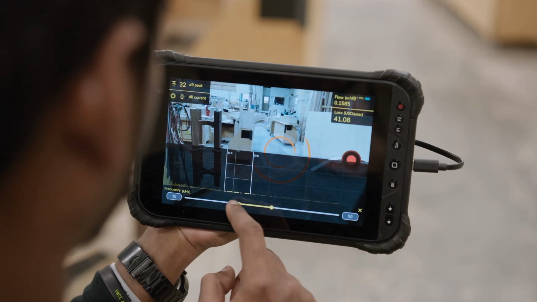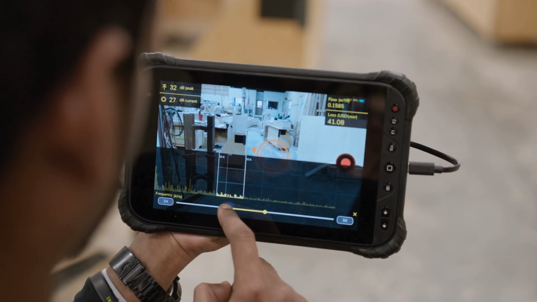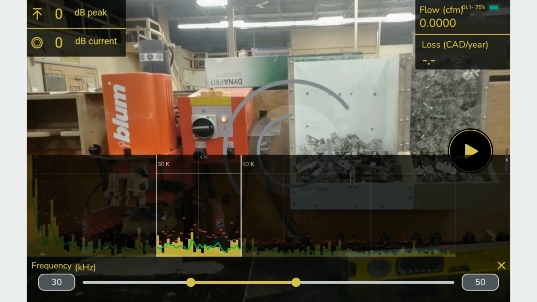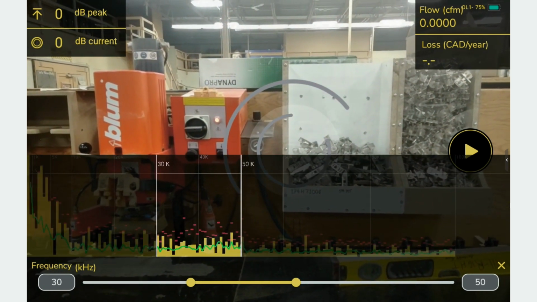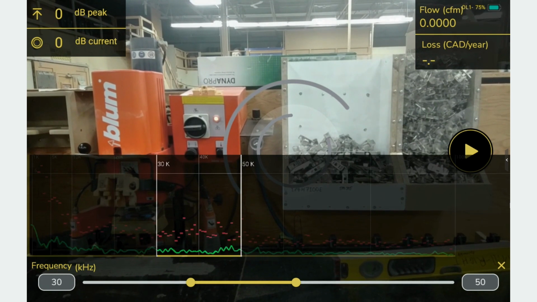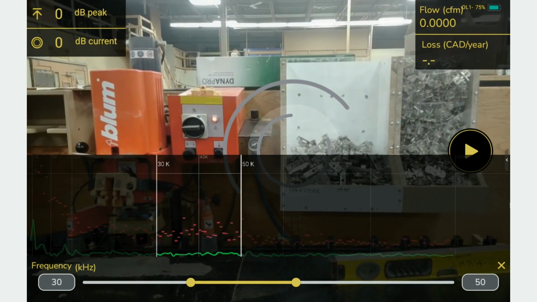We typically advise users to set their lower and upper bounds to 30 kHz and 50 kHz respectively. Most air leaks will have good frequency content in this range, and you will find that larger leaks have a wider range with content past 50 kHz.